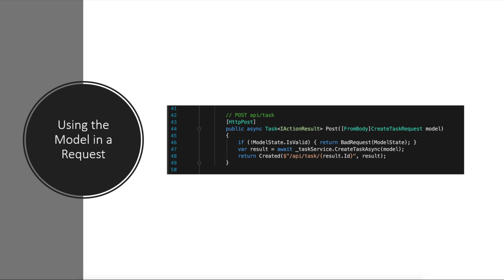So now when we call that model state.isValid, it's looking at the model that we're passing in, which is that create task request. It's going back to the dependency injection chain, and it's looking for the validator that's used to validate that type of model, and then it's running the validation on it. And if that validation comes back that it's not valid, we're just returning a bad request right off the bat with the model state included.